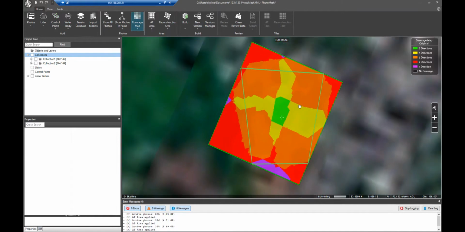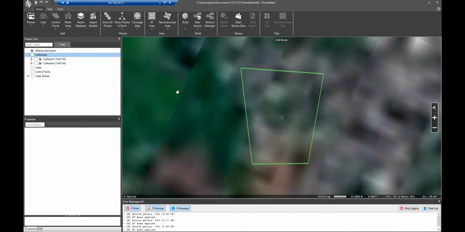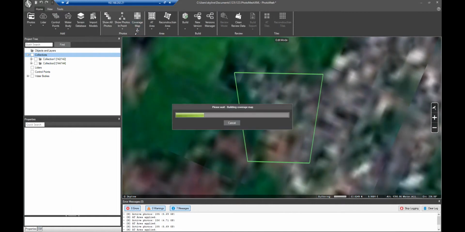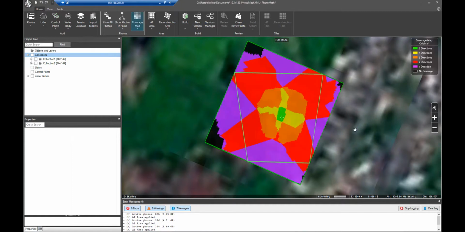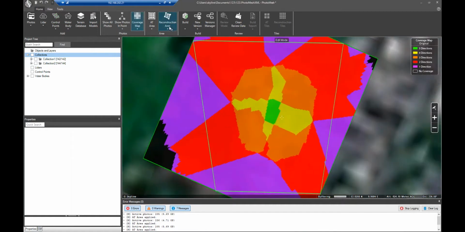Depending on what your goal is or what the quality expectations are, you can always take a bigger spare in the AT area, do something like this, and then calculate the coverage map, and then see wherever you have, let's say, more than 3 image coverage could be a good potential to at least produce a good dense point cloud and a good ortho. So you could create a reconstruction area that is, let's say, something like this.